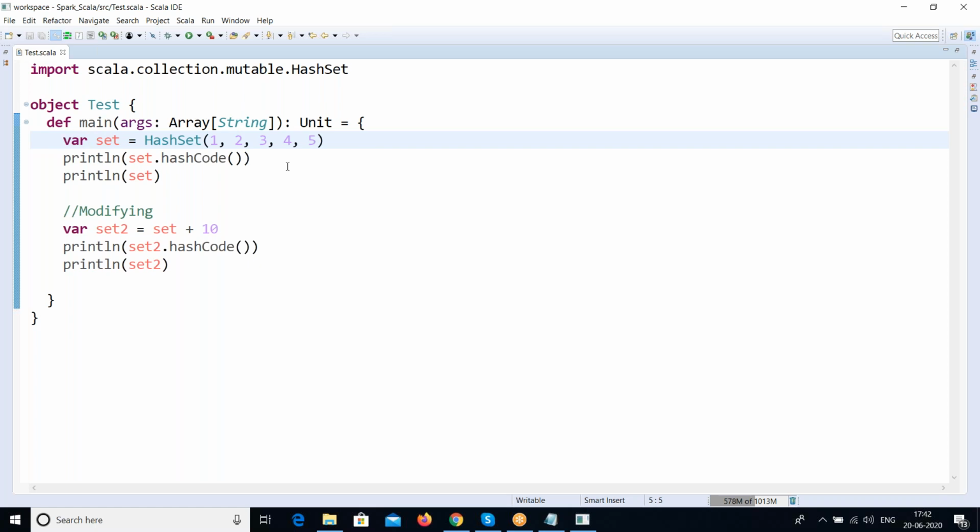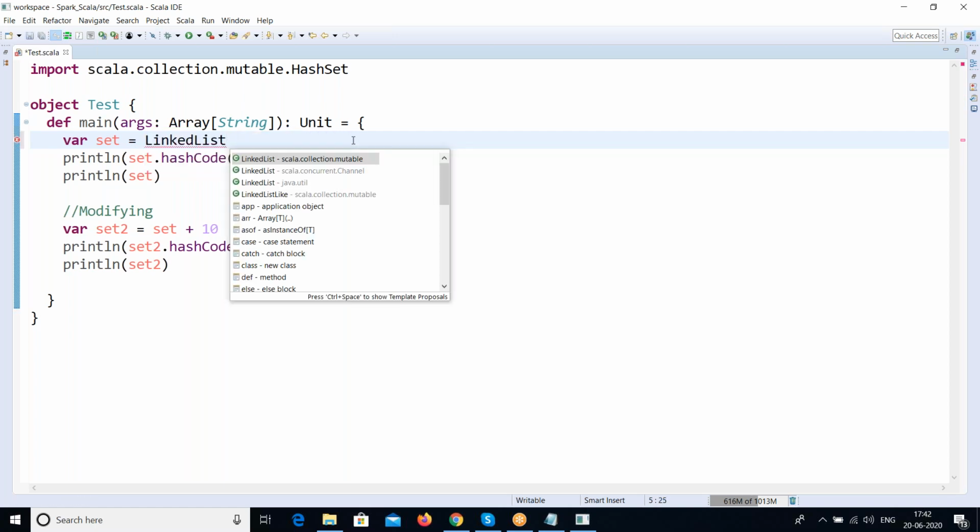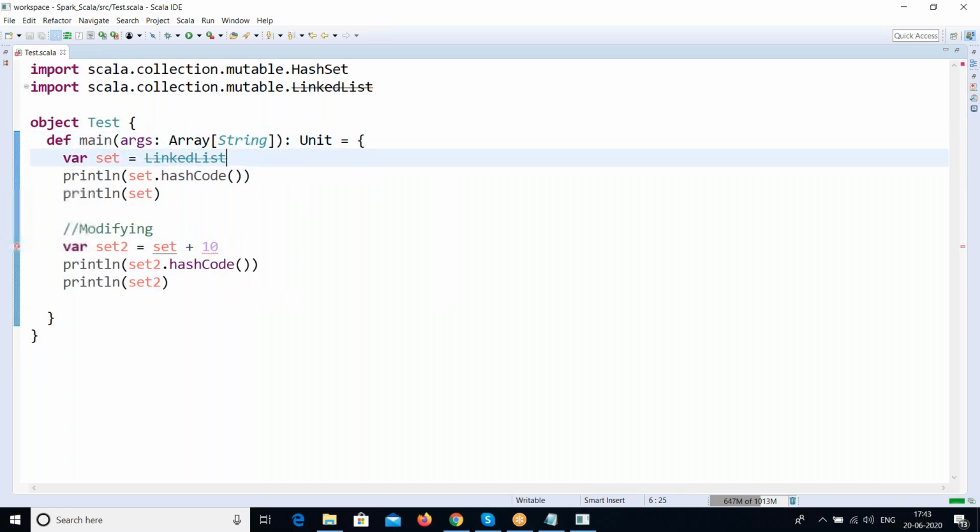So I am not importing a mutable hash set. I am importing immutable hash set. So it has to not overwrite data. Let me put linked list, which is exclusive only for the immutable hierarchy. Let's try on this. This is fine for us. Actually, if you see that strike off, it's a deprecated one. Deprecated means nowadays people are not using that. But still, for testing, we can use it. Not an issue.